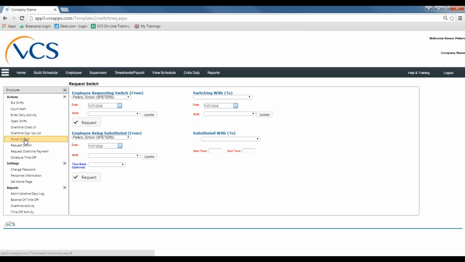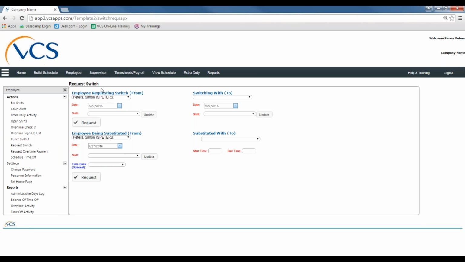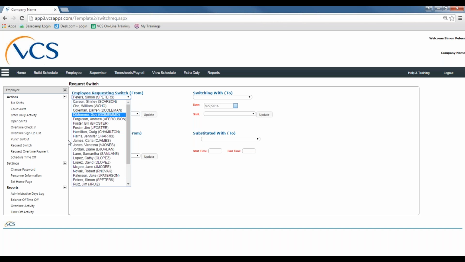But as far as putting them in, employee requesting switch defaults to your name if you're the one requesting the switch, or whoever's name would be requesting the switch. If we're putting someone on the switch ourselves, we could just select their name. Now this is the date that they're switching off of. And if we click update, the system's going to look to see what they're working. So, okay, Simon is not working that day.